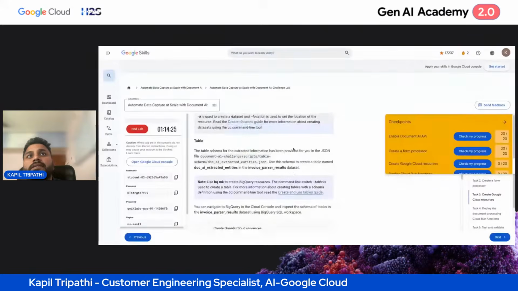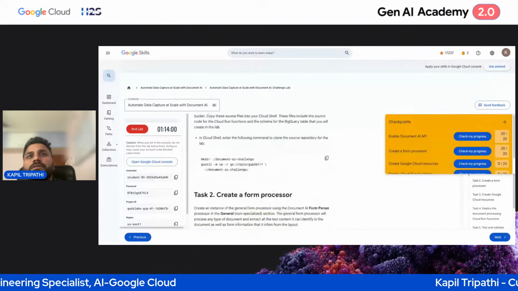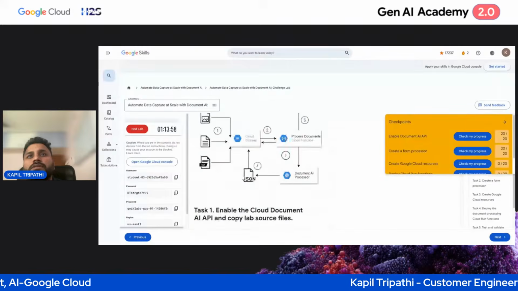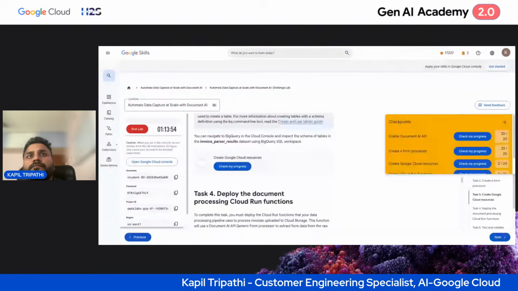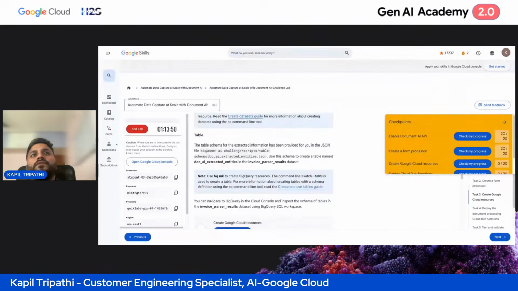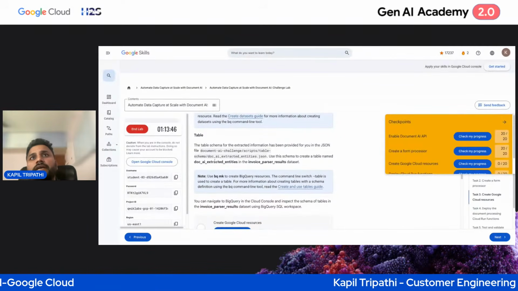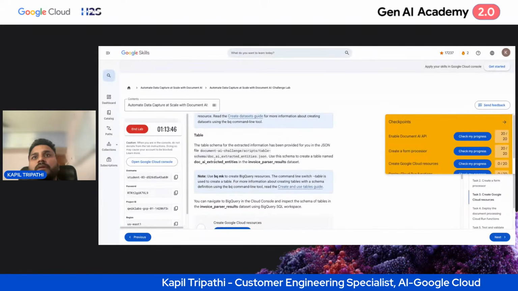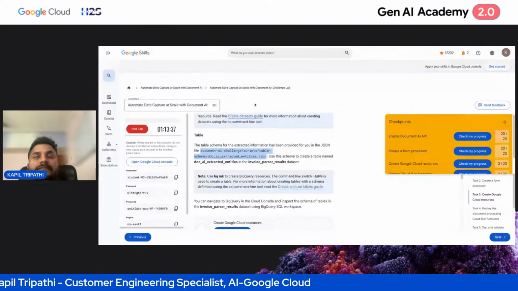Yeah, so there is a table schema in this folder and file: document AI challenge scripts, table schema, and doc AI extracted entities.json. That's what we would use to create a table in BigQuery within that dataset.